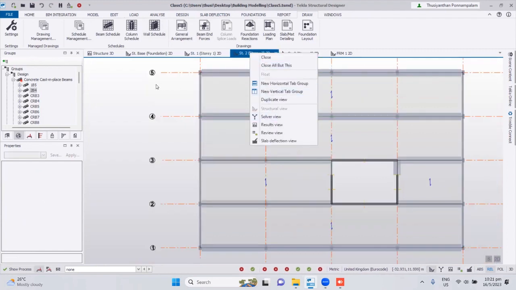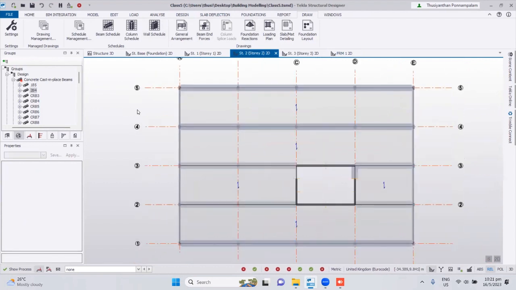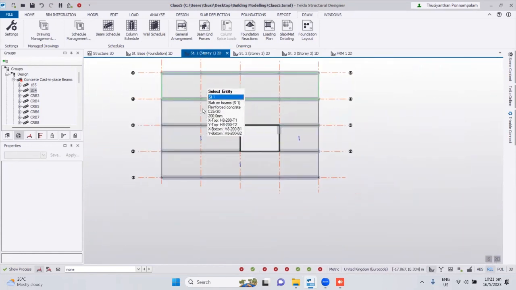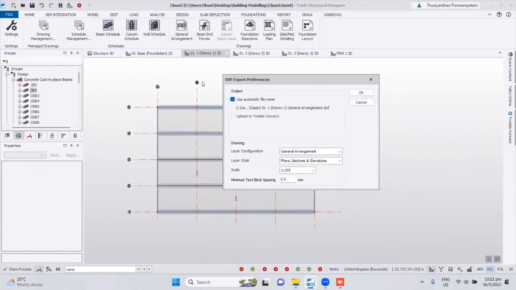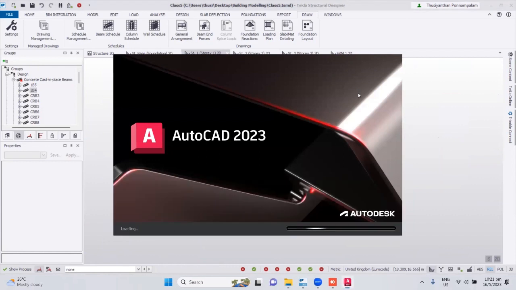All our analysis review. Okay, so let's go and create a general arrangement. That means our layout plan, right? So let's say first storey layout plan. I want to produce a first storey layout plan. What I want to do is click the general arrangement. Okay, so it's producing the first storey layout plan.